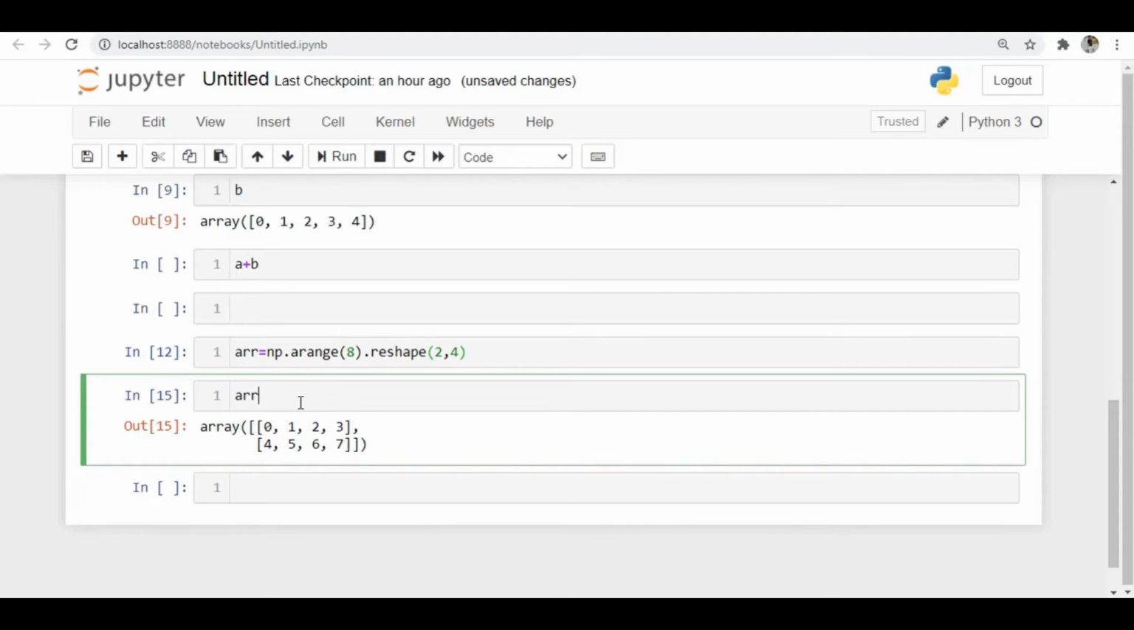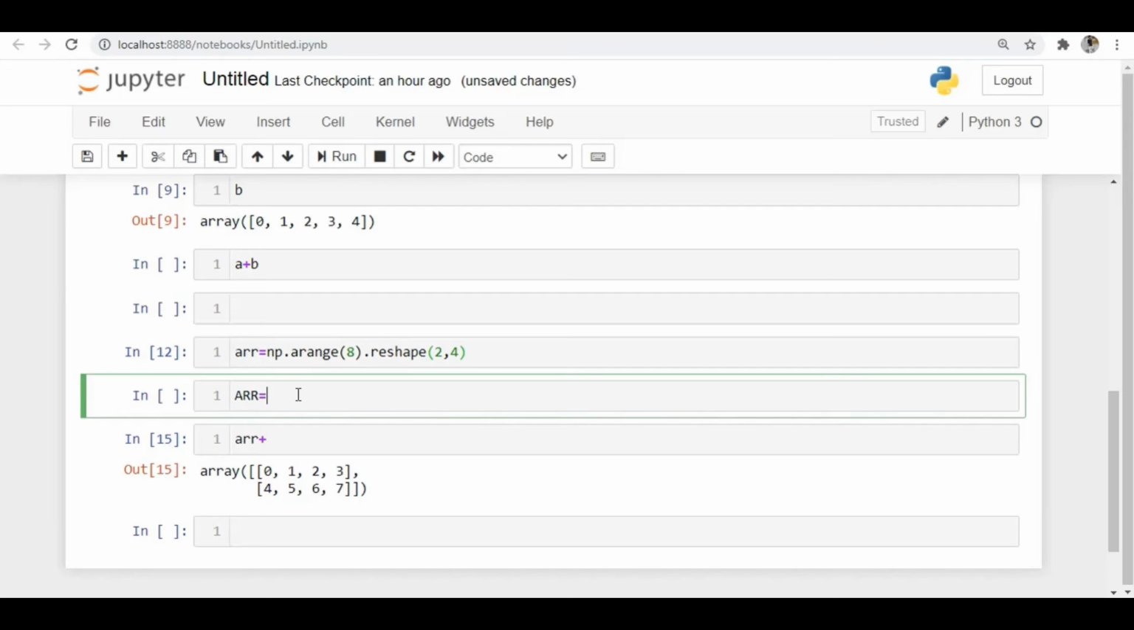Similarly, I will add another array with a different dimension. Instead of a real number, I will add an array with a different dimension. I will create another array, np.arange of 4. I'm reshaping that too.